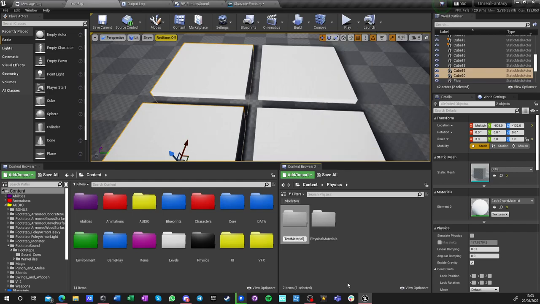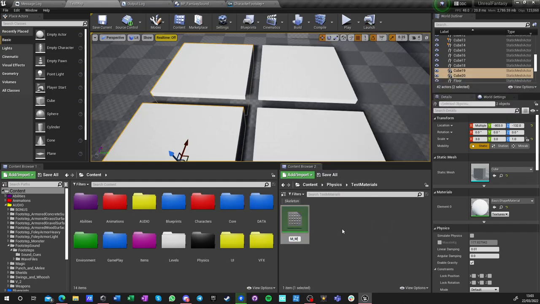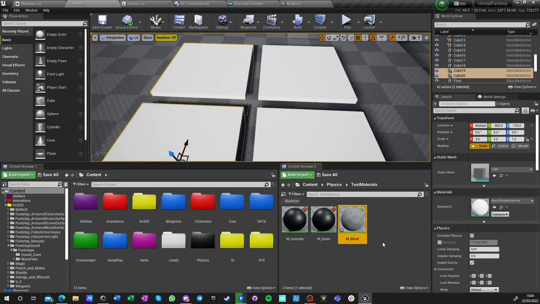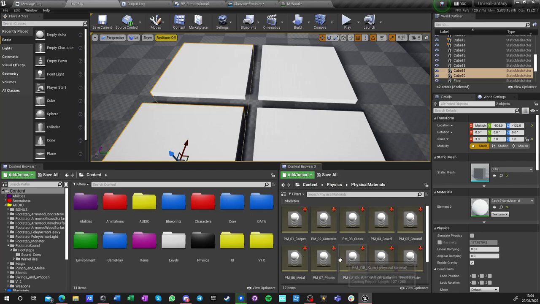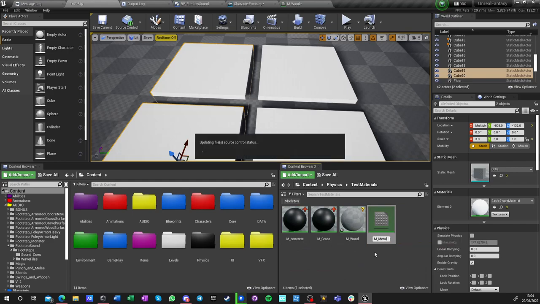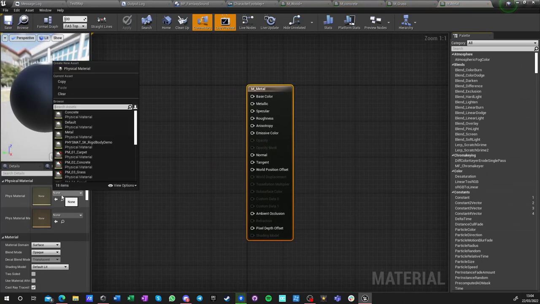Okay, test materials. I can make a new material and call it M wood. Let's make a new one, call it M underscore grass, and make a new one, M underscore concrete. Okay, and last one will be, I don't know, let's pick on metal. Metal is very distinguished. Underscore metal. Okay, open all of them. And we only care for this. Metal is metal.